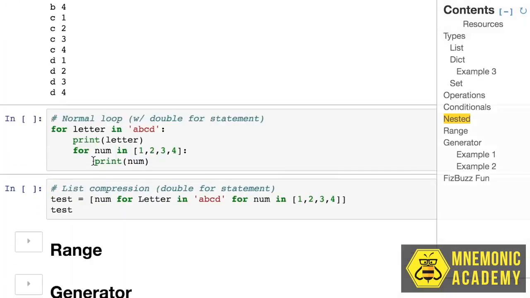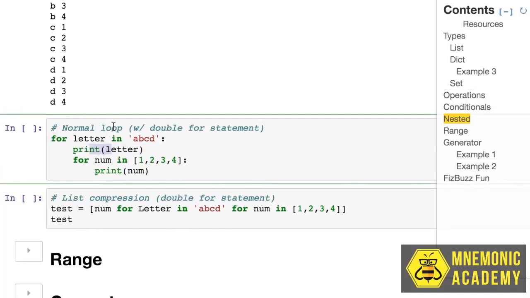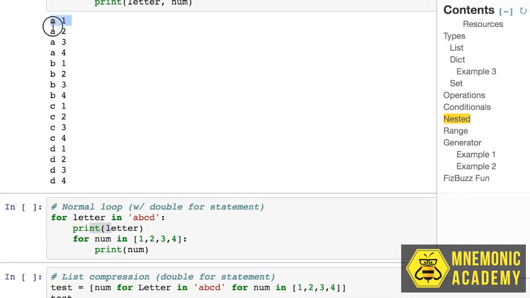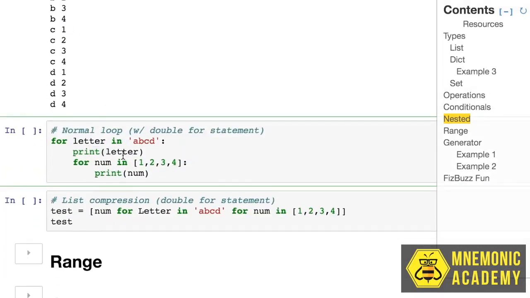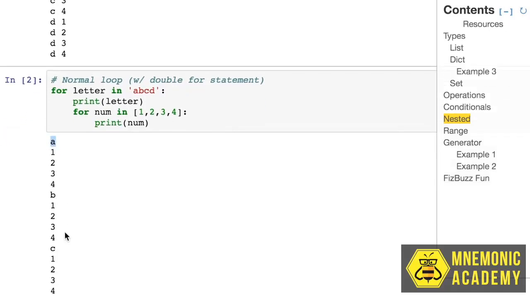Okay, and then just to get your head around it, if we add the print line up here, so that it's not inside of the second loop, we get it just once, because that's actually what's happening. We're doing it once, but we get these 4 times that it prints out. So just to run that, I want to make sure that you see that you'll get A once, and then 1, 2, 3, 4, and then B, 1, 2, 3, 4.